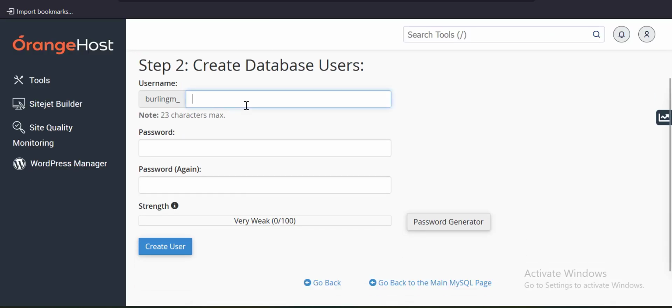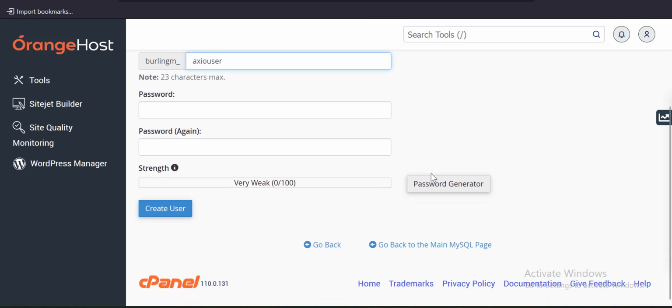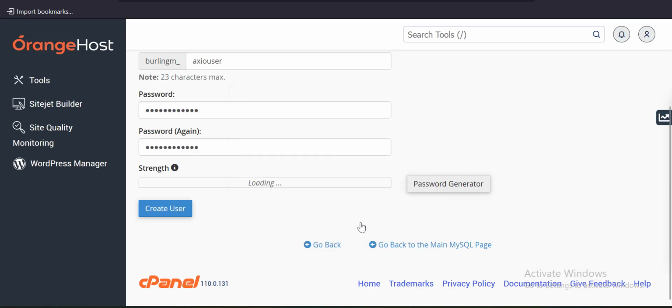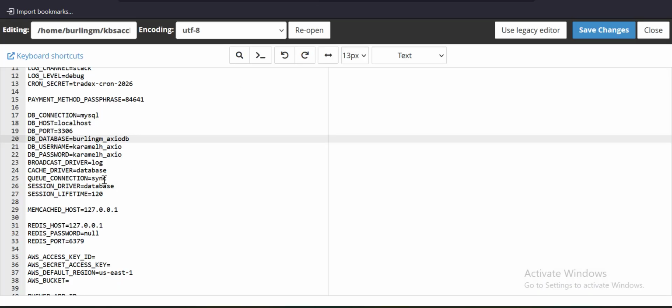The next thing is what? Put your username, Azure user. Next thing you're going to do is generate a password. Don't type in your password yourself. Generate a very good password. All right. So I want to use this. I'll copy the password. Tick I have copied this password. That's if you have copied. And click on use password. Then you come again and paste the password here.